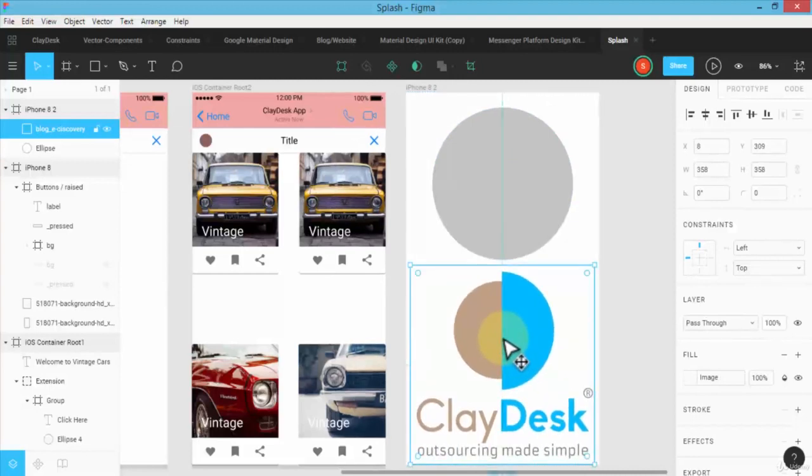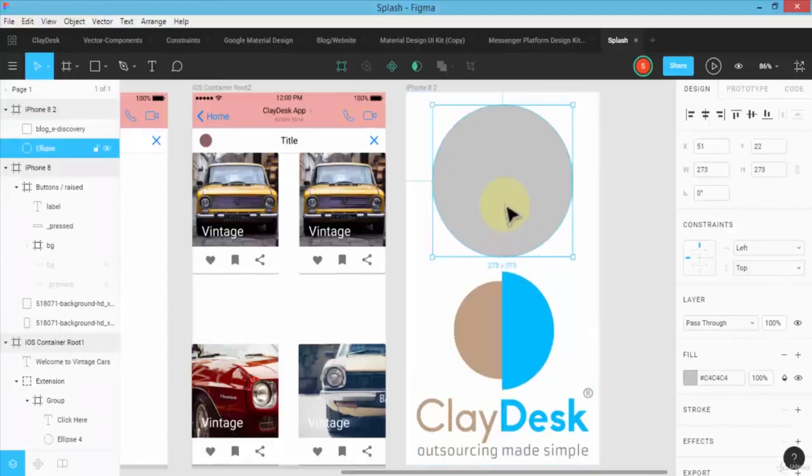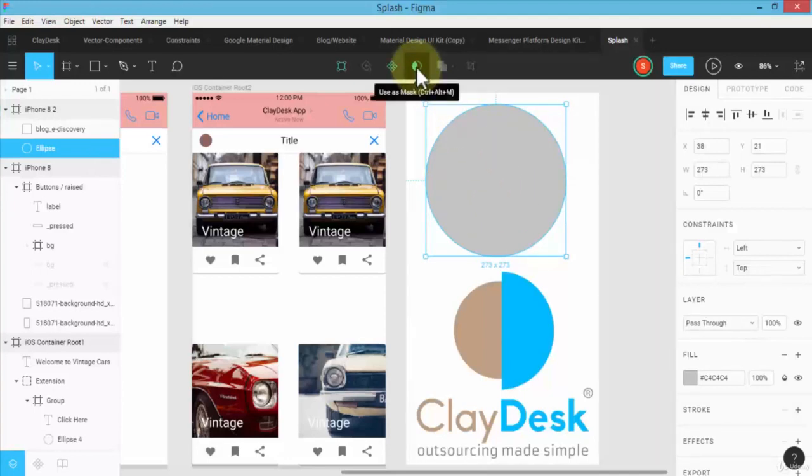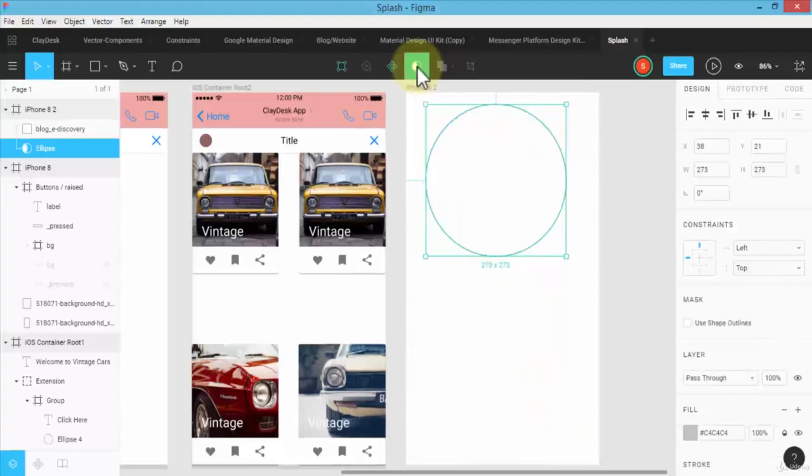Again, as you work with your app design and work with different images, this is extremely useful and helpful as well. All right, so to do masking, I need to first select the actual object. Not the image, but the actual object that I want to mask to. So for instance, if it's an ellipse or a rectangle or any polygon shape, it's going to take up that shape. Notice as soon as I select this particular shape, on the top menu in the center is Use as Mask. The shortcut is Control, Alt, and M. So if I click on Use as Mask, notice on the left side, on the layers pane, now it says ellipse and then the blog eDiscovery is the image.